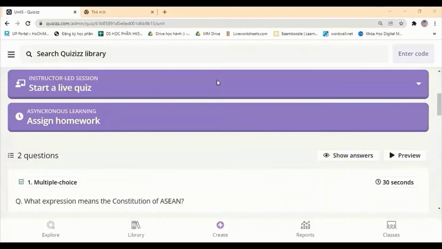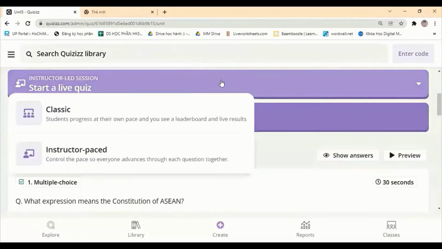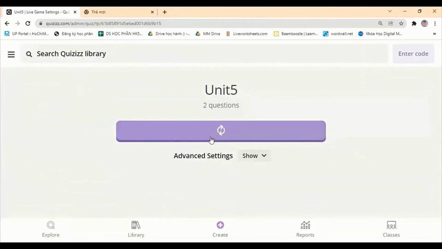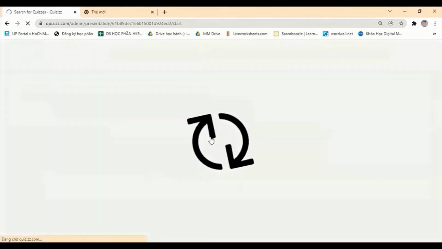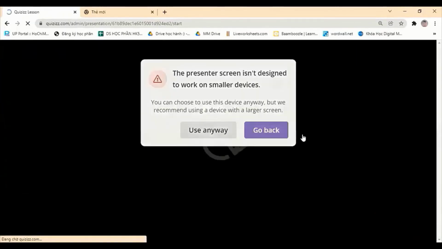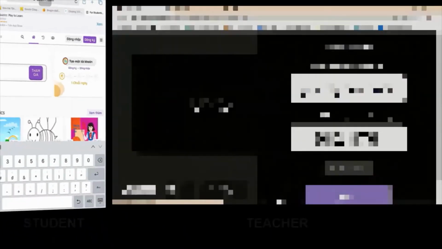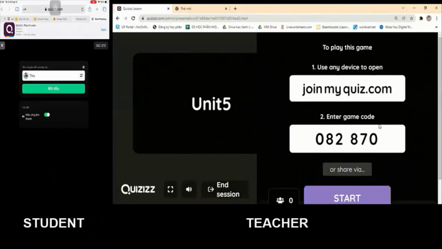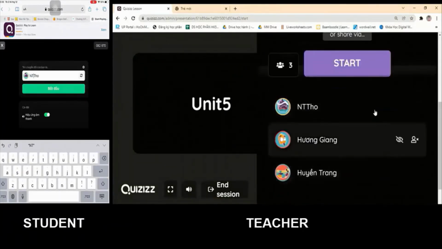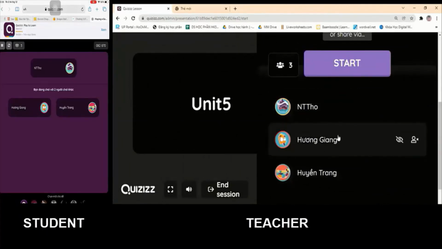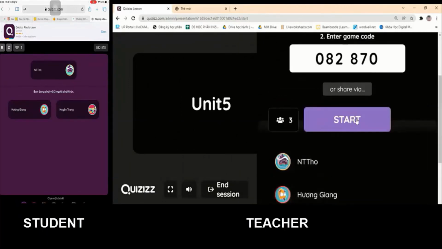It's okay now. When you start a live quiz, it has the classes and instructor-based options. For this activity, you should choose instructor-based to control the pace of students and give the explanation for them after the answer. Click continue. After that, you will see the link as well as the code on the screen like this. Send it to your students so that they can join the quiz. You can see the names of your students here, and when there are enough students to join, click start.